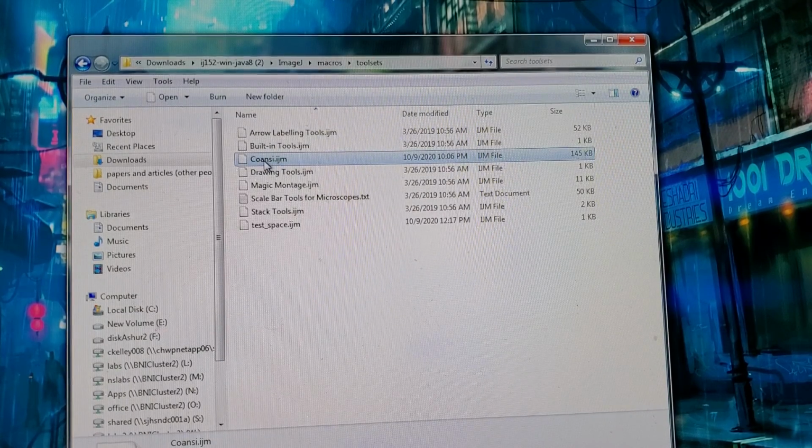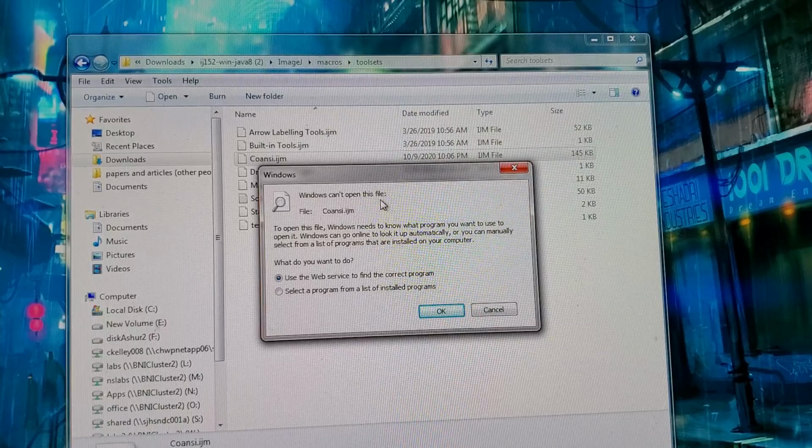So this is everything, conc.ijm. That's the whole program, and this is from the ImageJ folder. If you double click it to open it, you get an error message. I recommend using Notepad++.